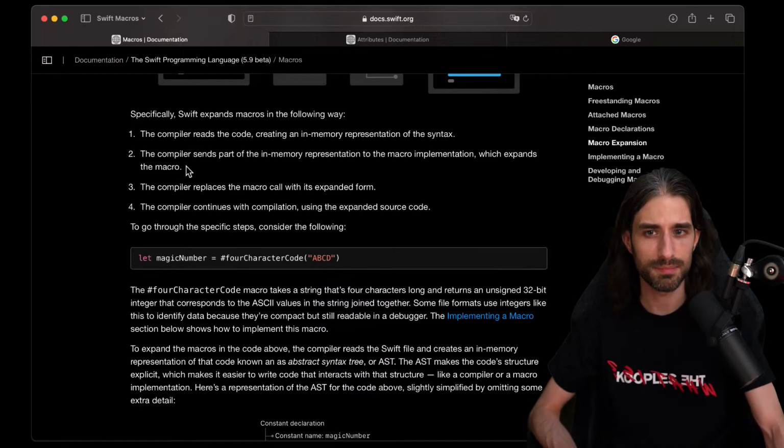Then the compiler sends a part of this in-memory representation to the macro implementation, which expands the macro. The compiler replaces the macro call with its expanded form. So for instance, if you're calling the macro on a type, I guess the macro call is the entire code with the type implementation. The compiler continues with compilation using the expanded source code, in the sense that you could have a macro applied on a type and then another macro applied on a member of that type. So it's really a cumulative process.